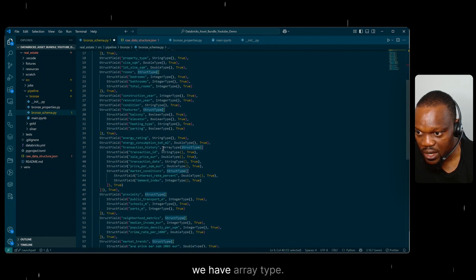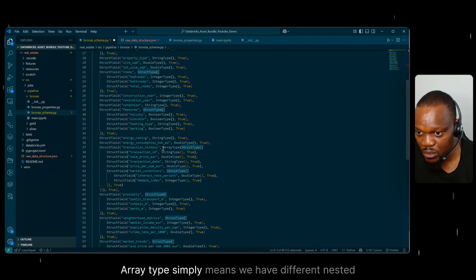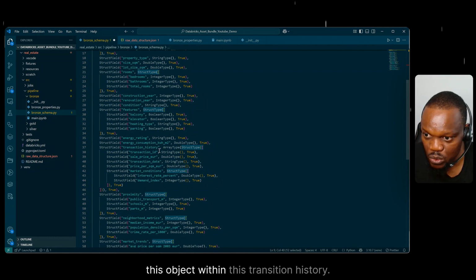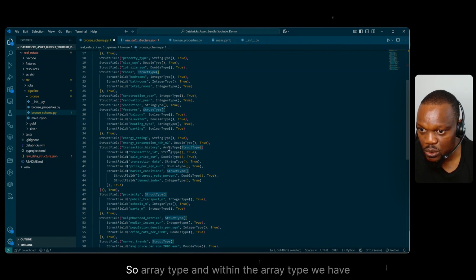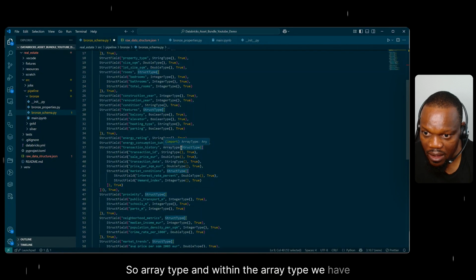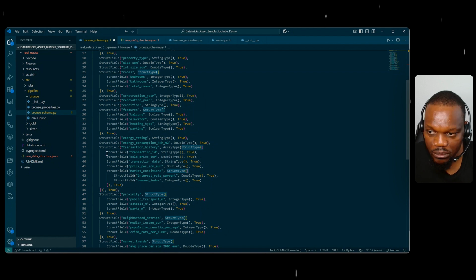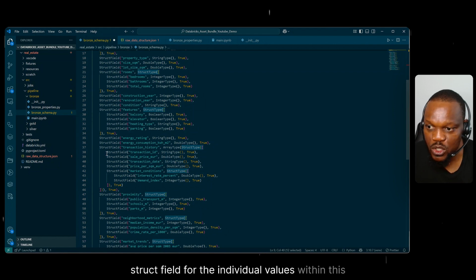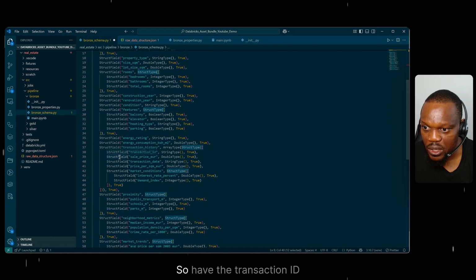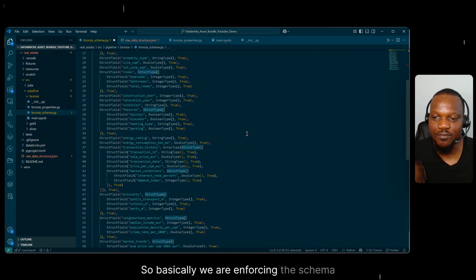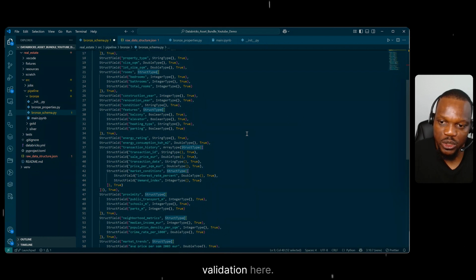We can see here we have array type. Array type simply means we have different nested JSON objects within this transaction history. So within the array type we have the struct type, and then we'll define the individual struct field for the individual values within this array. So we'll have the transaction ID as string type. So basically we are enforcing the schema validation here.